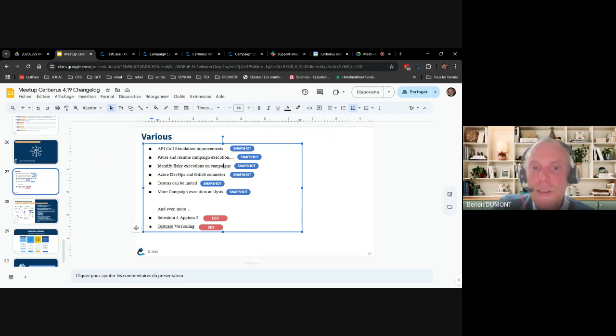We are currently making some improvement on identifying the flaky execution to report them on campaign, so that it helps QA to focus on the test cases that require a lot of retry before providing the good result. We had already mentioned Azure and GitLab connectors and improved connectivity with Bug Tracker. I will make the demo next time on the next version.